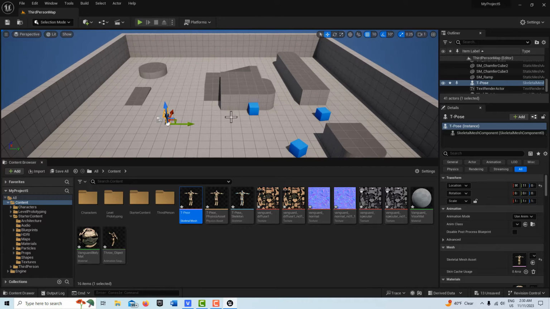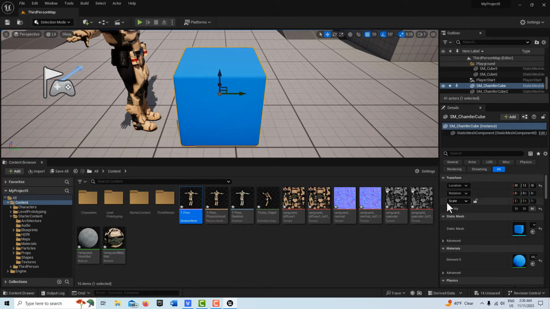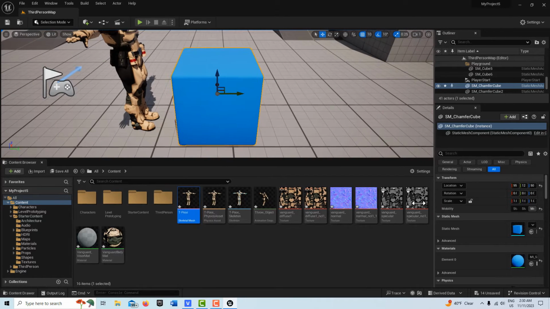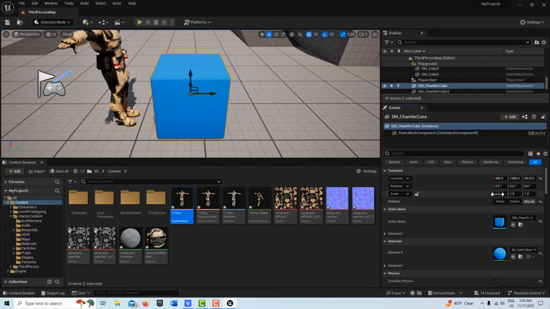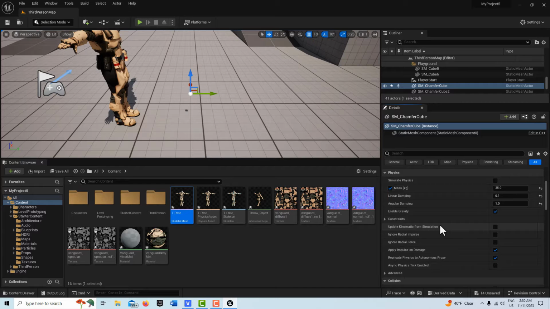Then we do need an object for him to throw, so I'm just going to grab this static mesh cube over here and drag it closer to him. I'll hit F and get down there a little bit. Then I'm going to make this window a little bit bigger. And under scale for the cube, we're going to type in 0.04 tab, 0.04 tab, 0.04 tab. And then we got to come down here a little bit.